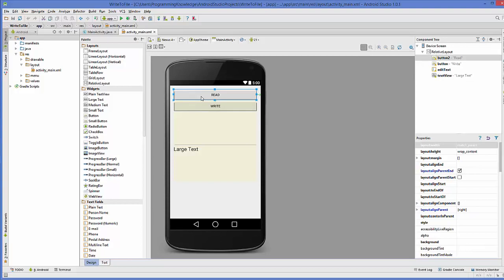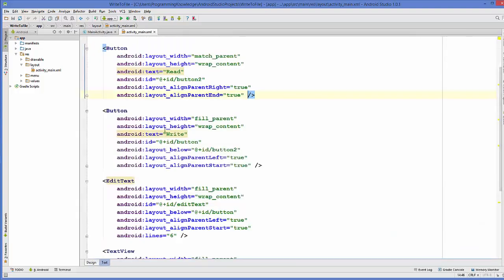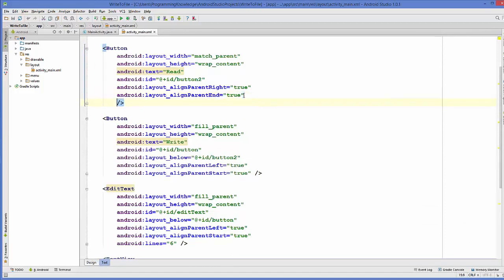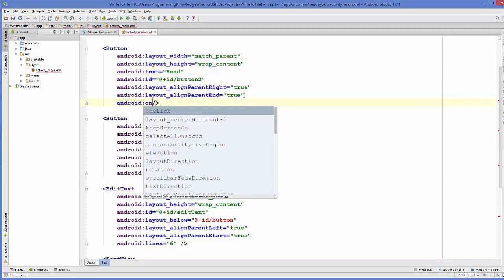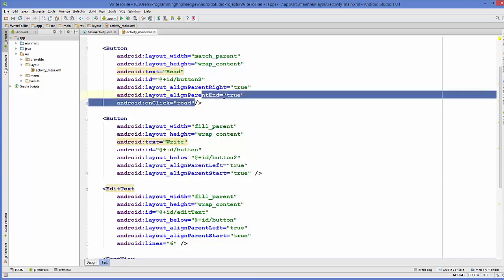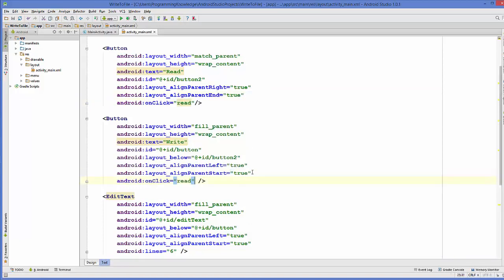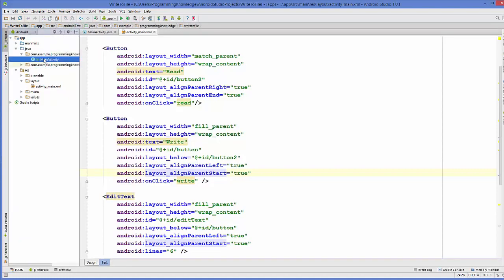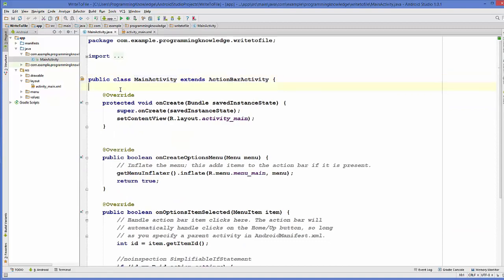First of all, I'm going to create some methods. I will go to the text area here, and for the button 2, which is for reading, I'm going to add an attribute onClick, and the name I will give it here is read. Okay, and the same I will do for the write button. So instead of read here I will just write. Okay, now I will go to the MainActivity.java file.